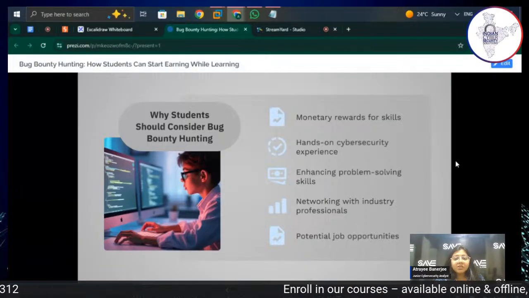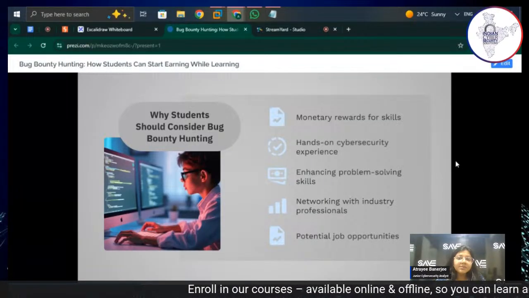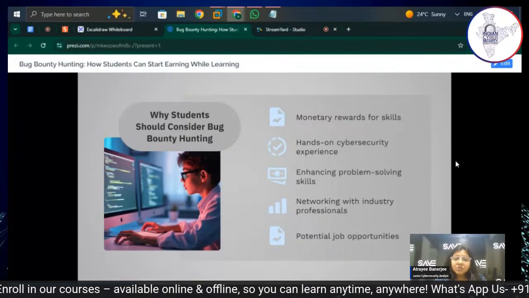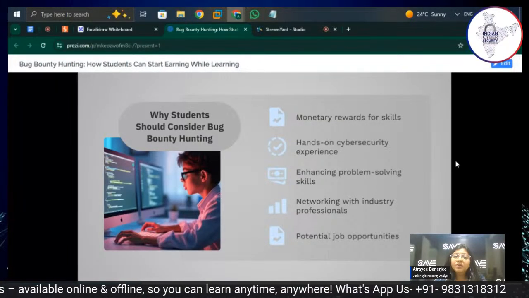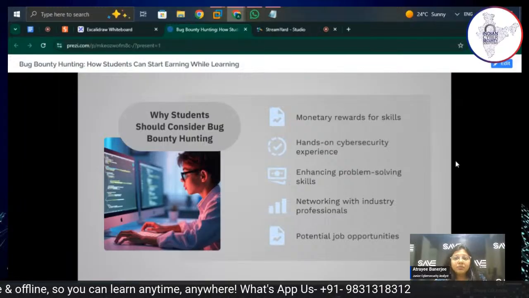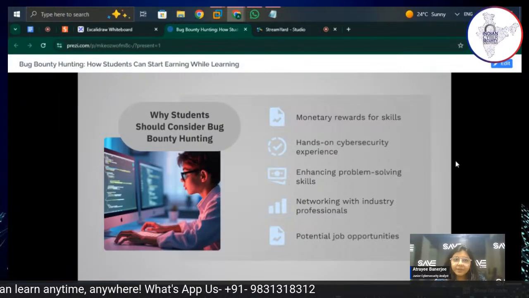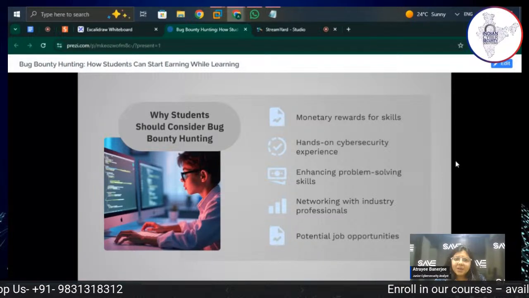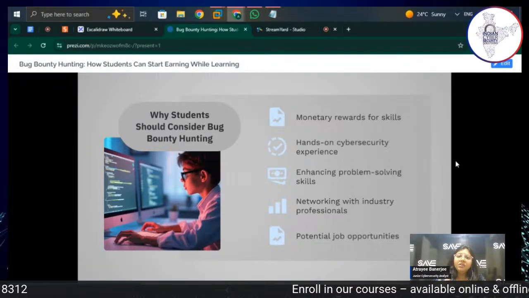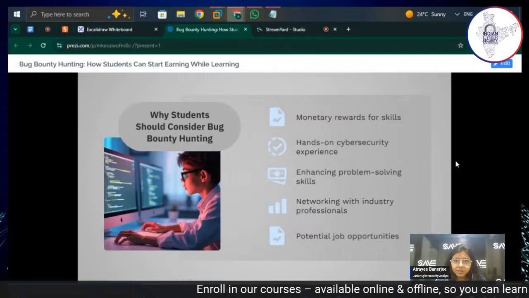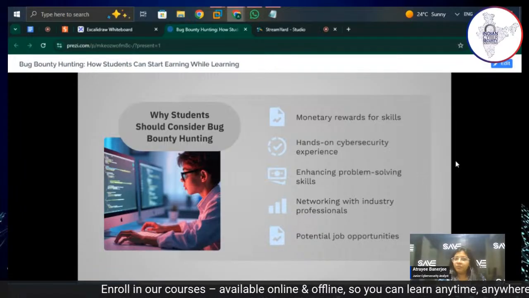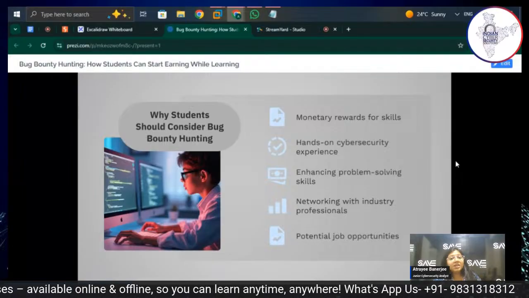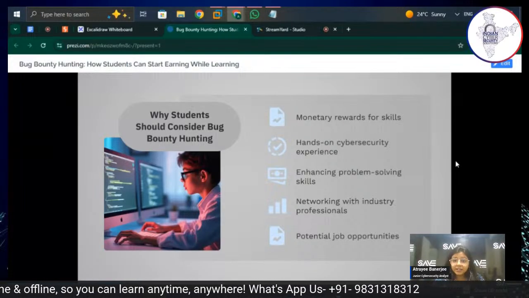Second comes hands-on cybersecurity experience. As I was telling you in the introduction, many students say they are already working on vulnerable systems that they have installed. So they have done vulnerable system labs and everything. But something needs to be there, like a live project, right? How to do that, what the state is, where we should do it. That is the hands-on cybersecurity experience, and you will get that experience.